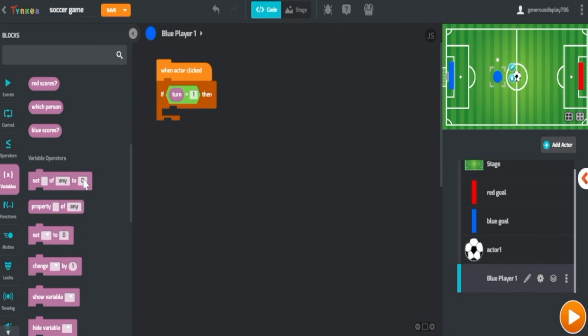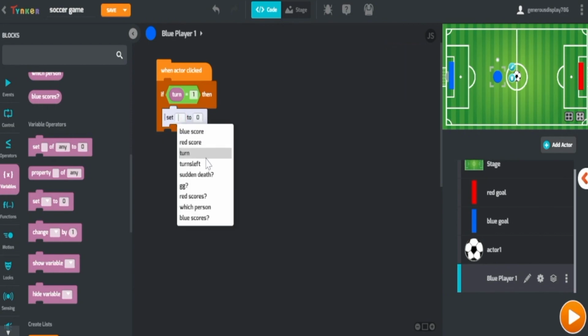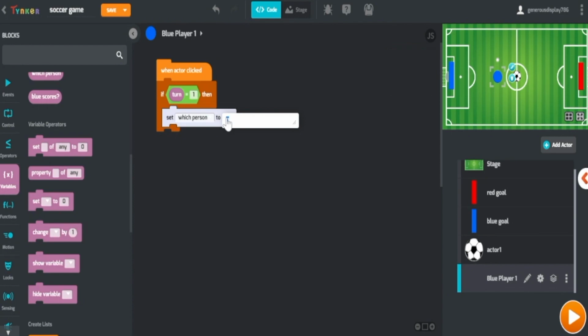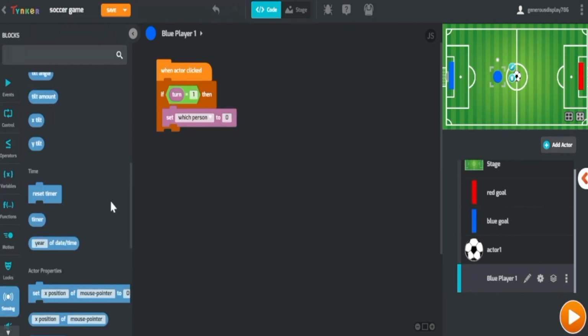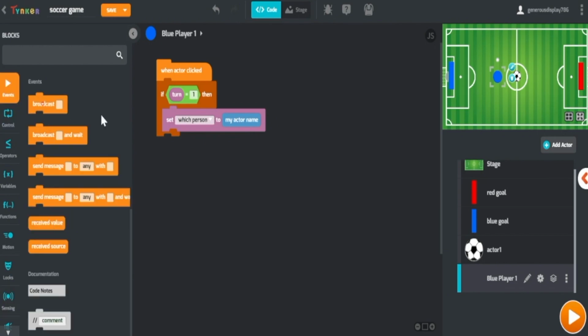Next, we're going to scroll down in this variables tab and grab the set to 0 block. We're going to change this to which person, and we're going to change this to a, and then we're going to scroll down to sensing and find the my actor name block. So this piece of code is going to correspond to another part that we will be doing later in part 3, because it's a little bit more advanced. But basically, when we click the block and drag the mouse pointer, we want this little, I guess, power gauge to show up. So that's what this block is going to do, but we don't have to worry about that for now. So go back up to event, grab another broadcast block.